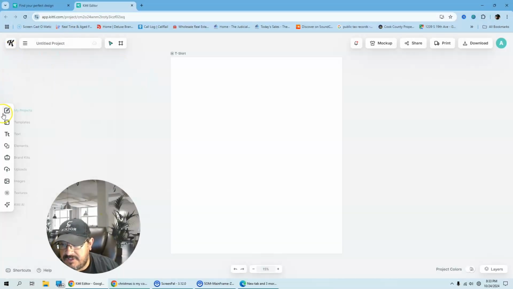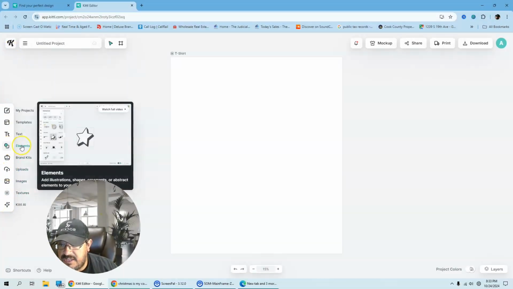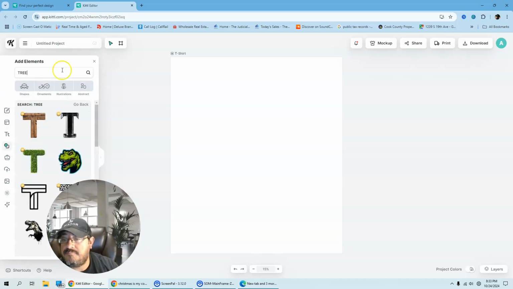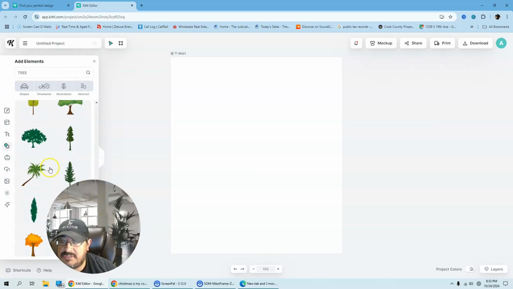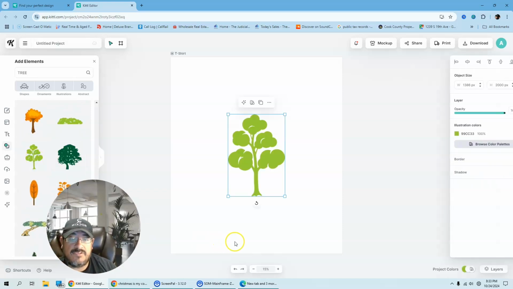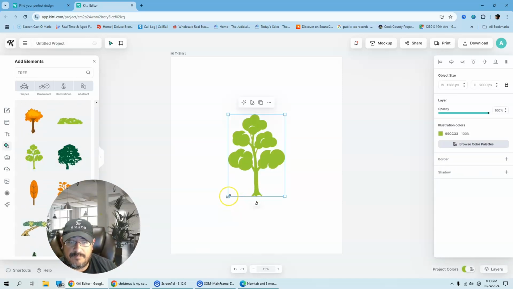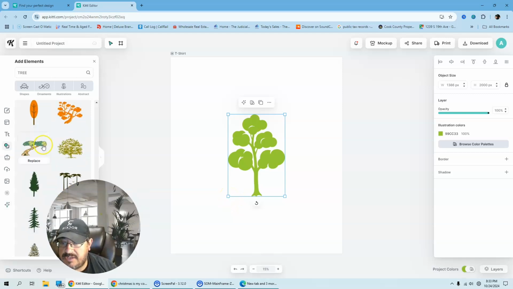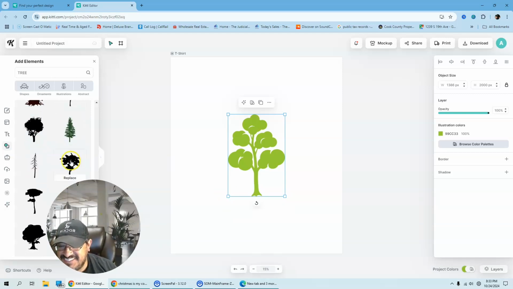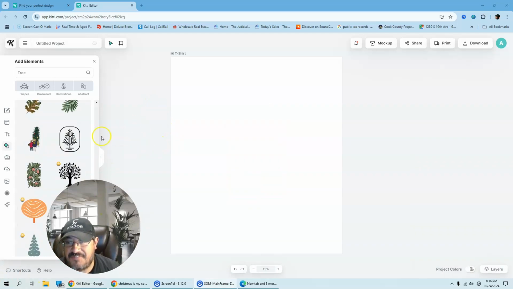Off to your left, you're going to see a toolbar. You're just going to scroll until you see elements. You're going to select it, type in tree. We'll just do a simple tree, not too complicated. We'll just look. Okay, we'll select this one. Actually, it looks like a broccoli. I don't know if I want to do that. Let's try another one. All right, after scrolling and scrolling, I finally found one, because Kittl has a variety of images that you can select from.